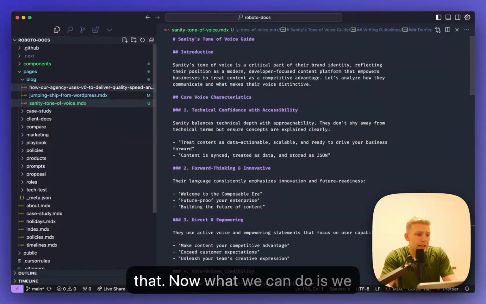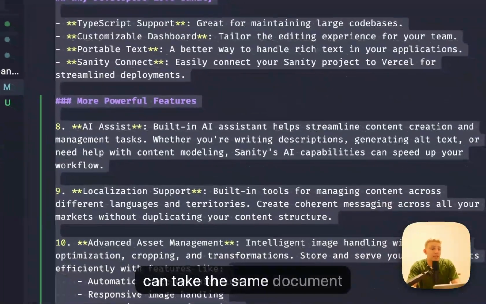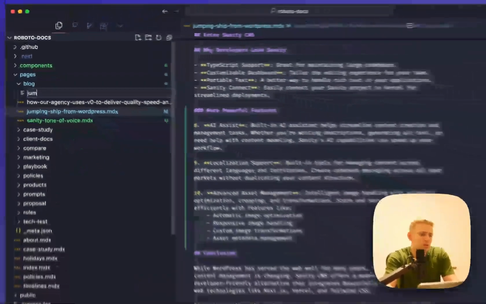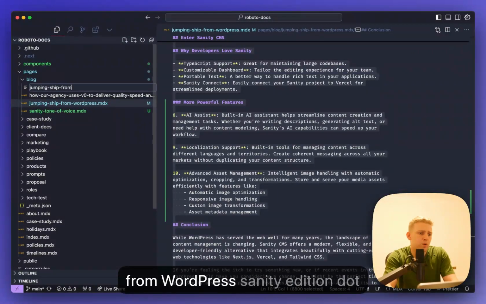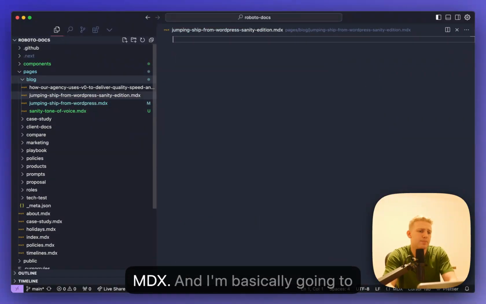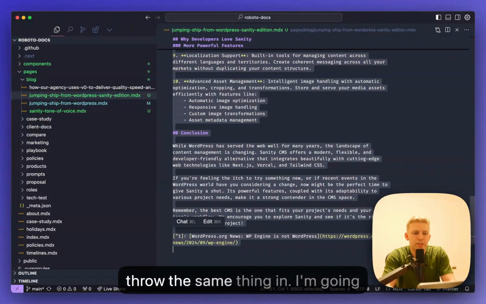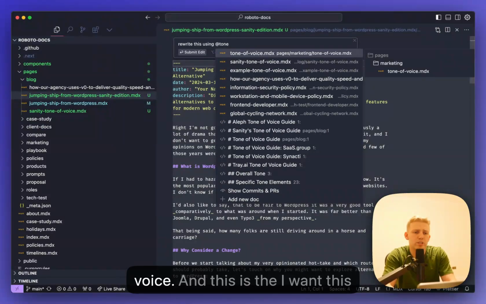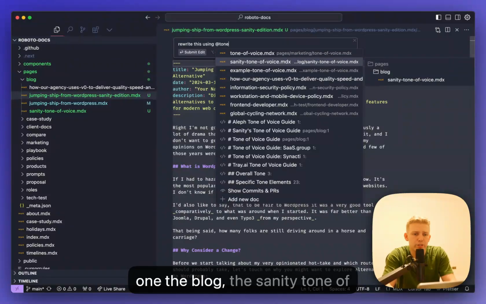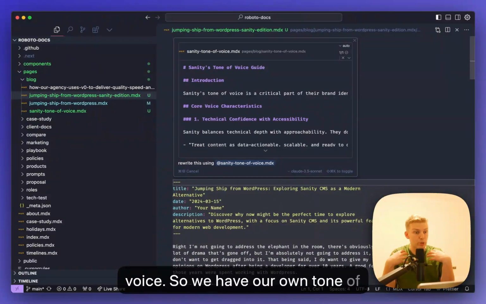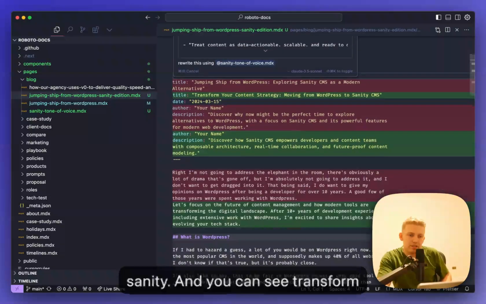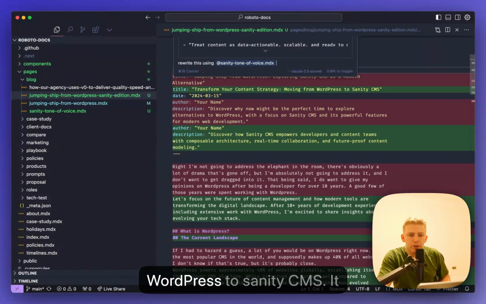Okay, let's take that. Now what we can do is take the same document again, the jumping ship from WordPress Sanity edition.mdx. And I'm basically going to throw the same thing in, and I'm going to say rewrite this using tone of voice. And I want this one, the blog, the Sanity tone of voice. So we have our own tone of voice, but we're going to use the one that we've just pulled from Sanity. And you can see transform your content strategy, moving from WordPress to Sanity CMS.